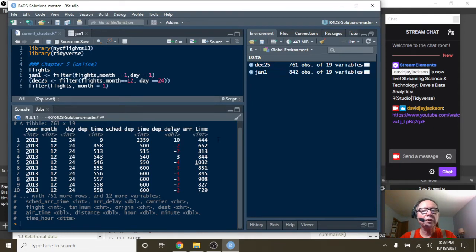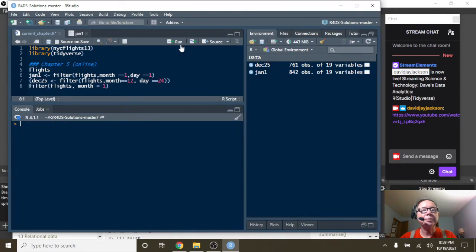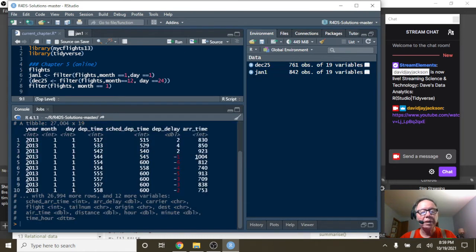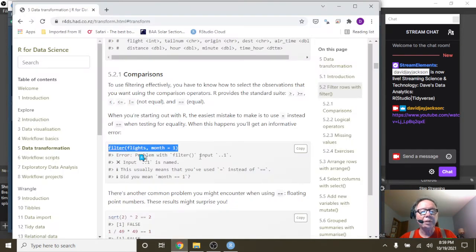So what does our informative error say down here? Problem with filter input 1. Input is name. This usually means that you used a single equals instead of a double equals. Did you mean? Yes, actually, yes, we did mean that. Here we go.